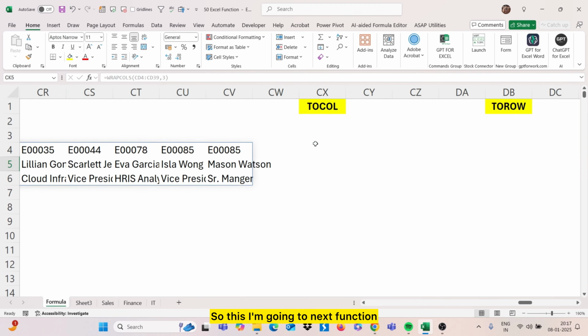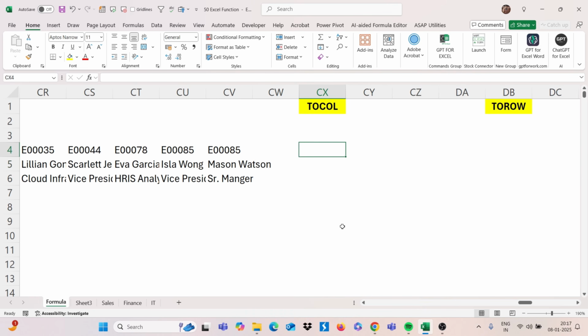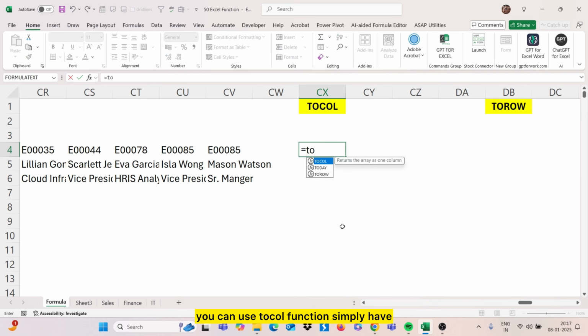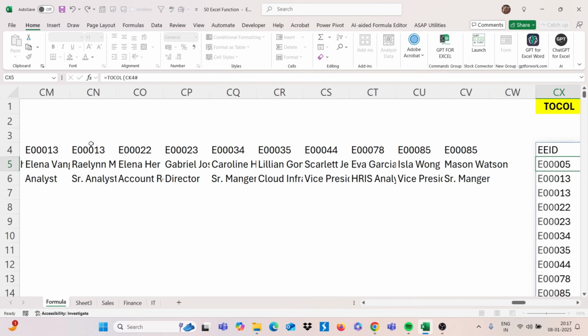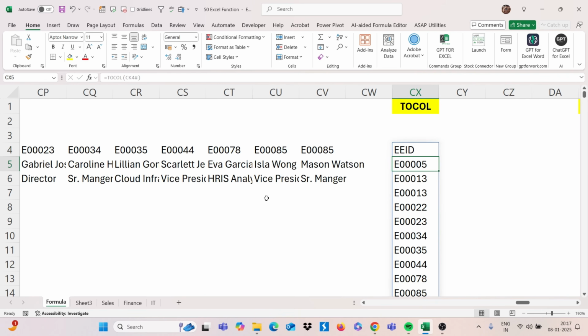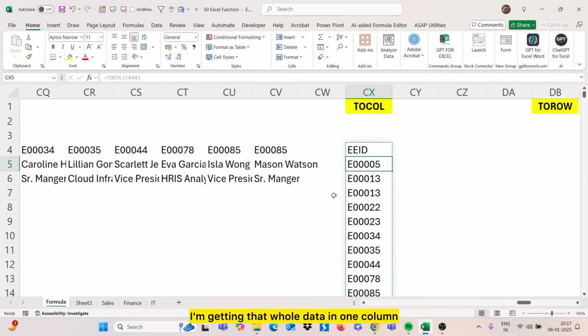Now I'm moving to the next function, which is the to call function. If you want the whole data to be placed in one column, you can use the to call function. Simply you have to select your array. So this is the array. I'm placing that formula here, and you can see I'm getting that whole data in one column.